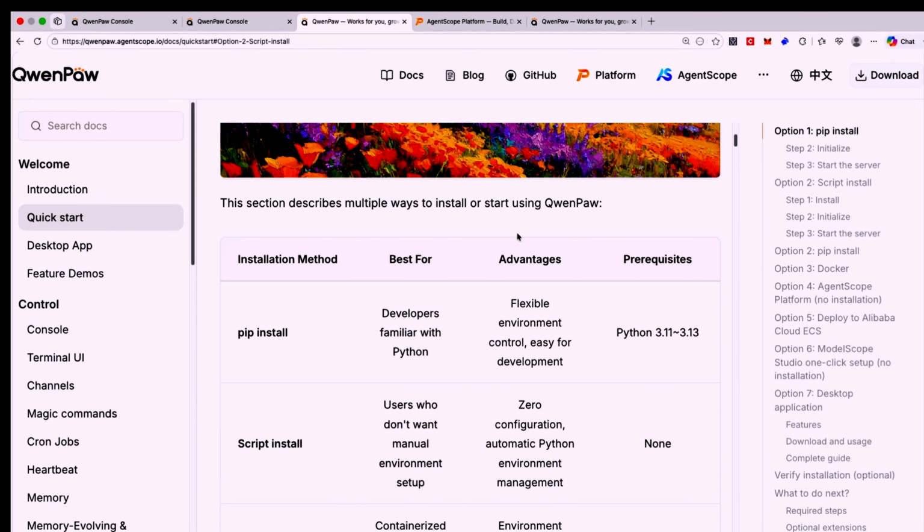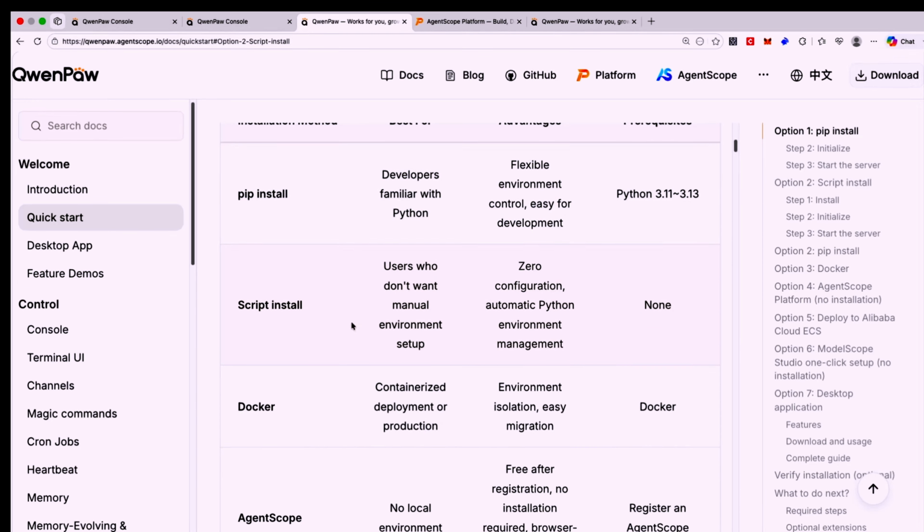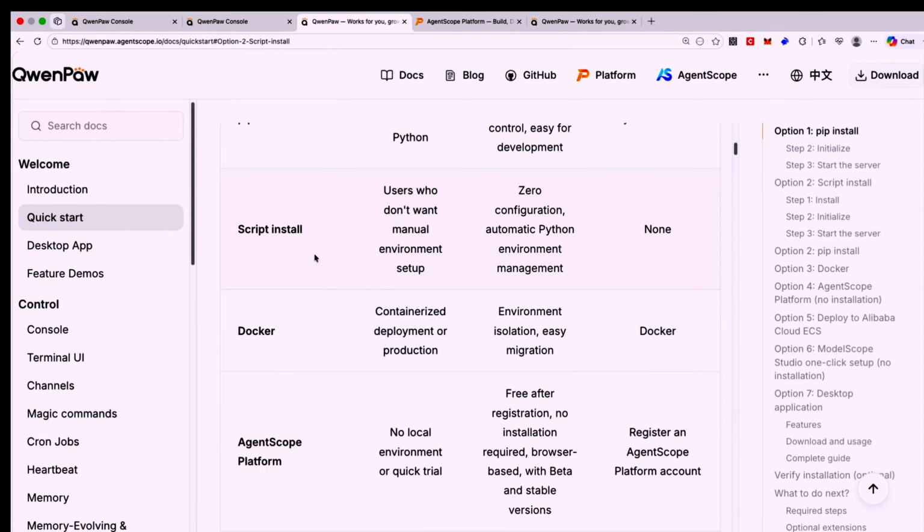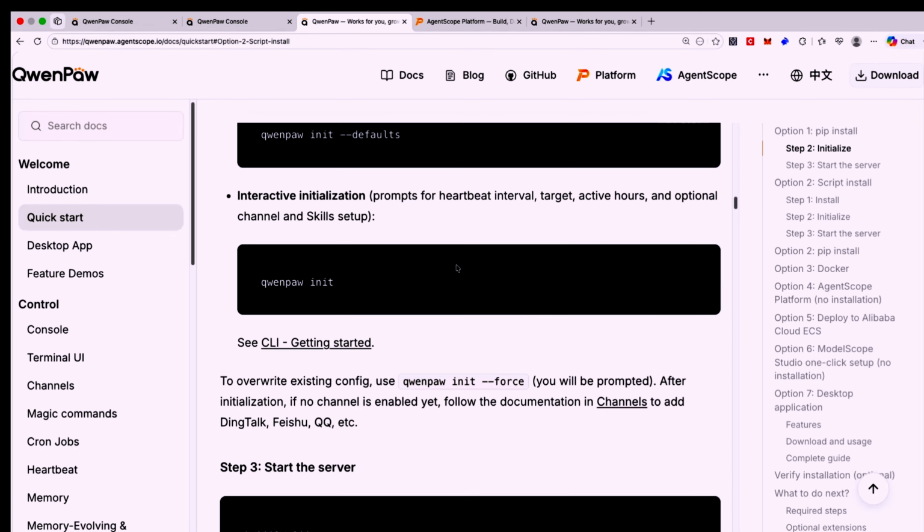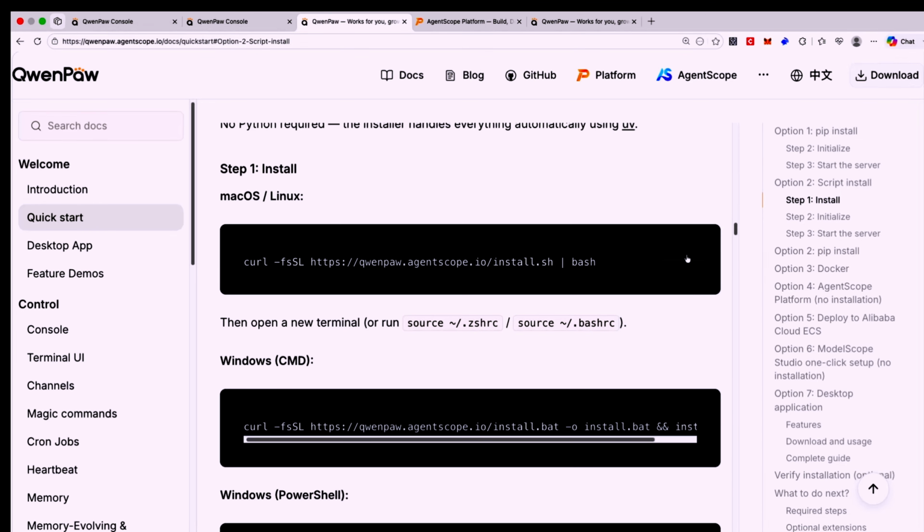But if you want to go through the script method, this is the one I'm going to be covering in this tutorial. So if you want to install via the desktop app, you could skip this part of the tutorial and move ahead to the parts where I show you how to use QwenPaw. So let's get the script now. We'll be coming here, and I'm going to copy the script.